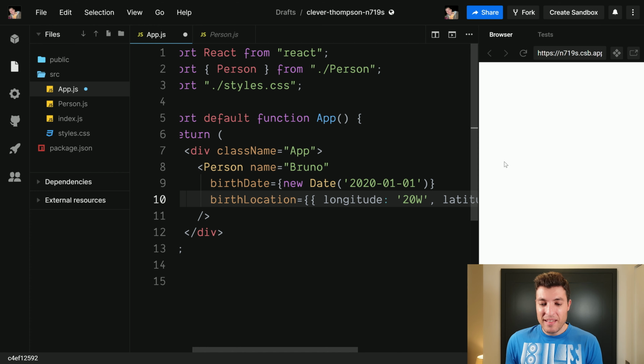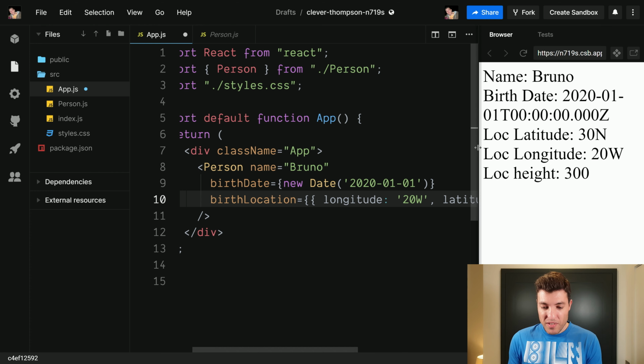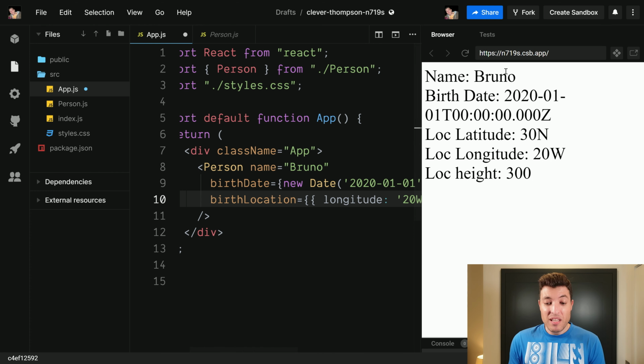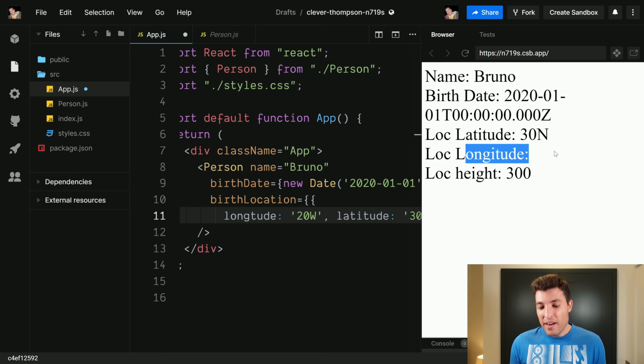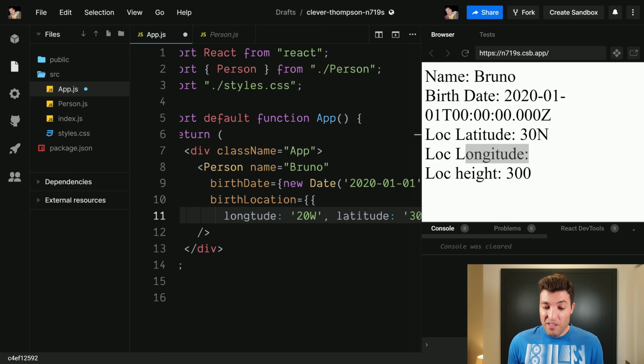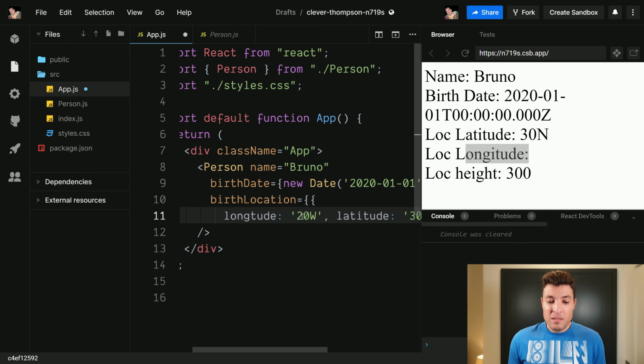Let's just say that we want to see the result of this, and we can see that everything is being populated over there. But what if we make a mistake in the longitude and we just do longitude, for example? You can see that now we are not showing it anywhere. We don't have any error in our console because, well, we are not using TypeScript.